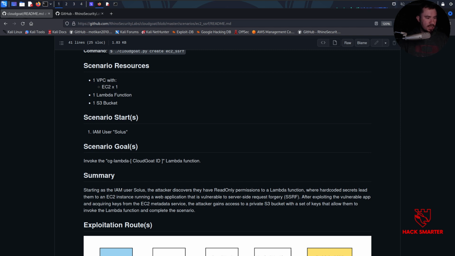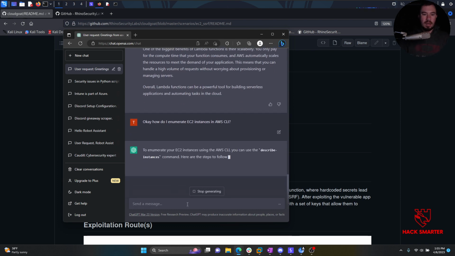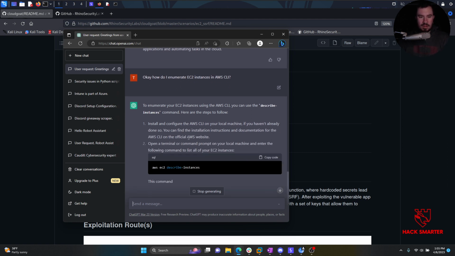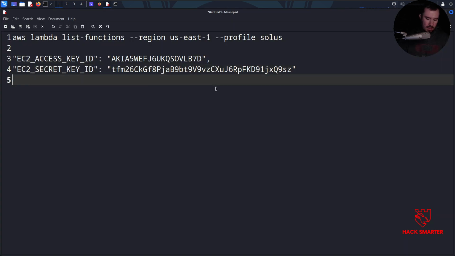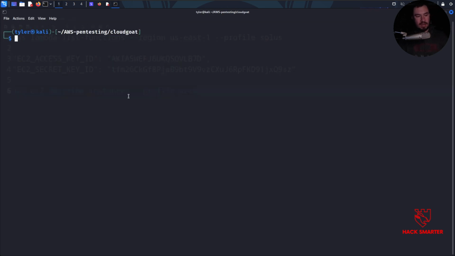Let's go back to our handy dandy robot friend. Okay, how do I enumerate EC2 instances in AWS CLI? To enumerate your EC2 instances using AWS CLI, you can use the describe-instances command. Here are the steps to follow, blah, blah, blah. So it looks like that is the command right there. So we can grab that command, drop it here, profile rex like that, and let's see if that does the trick for us. And once again, remember, EC2 instances are just virtual machines. So when we are describing an EC2 instance, we're just saying, hey, what virtual machines are in the AWS environment, hoping to discover a web server.